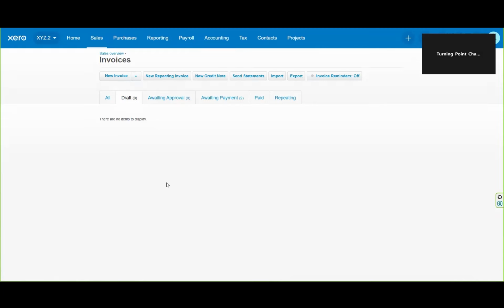Okay, so we're now going to look at how to create a repeating invoice. So in Xero, just to explain, a repeating invoice is where you are invoicing a customer on a regular basis and the amount doesn't change. For example, in our practice, we have clients that are on a retainer and their billing does not change on a monthly basis. So we have set them up as a repeating invoice.